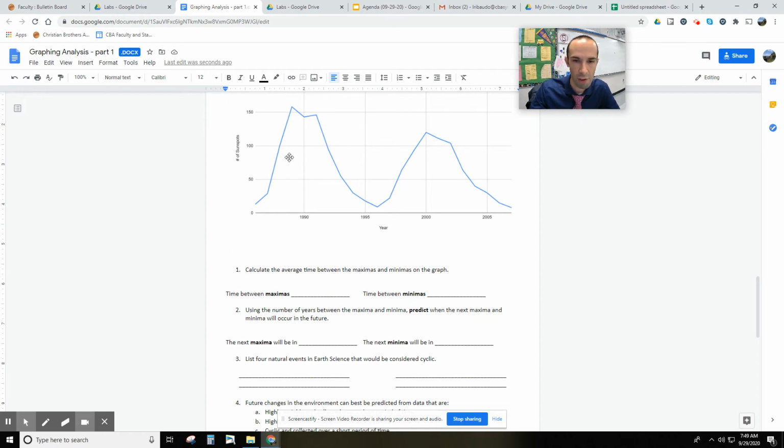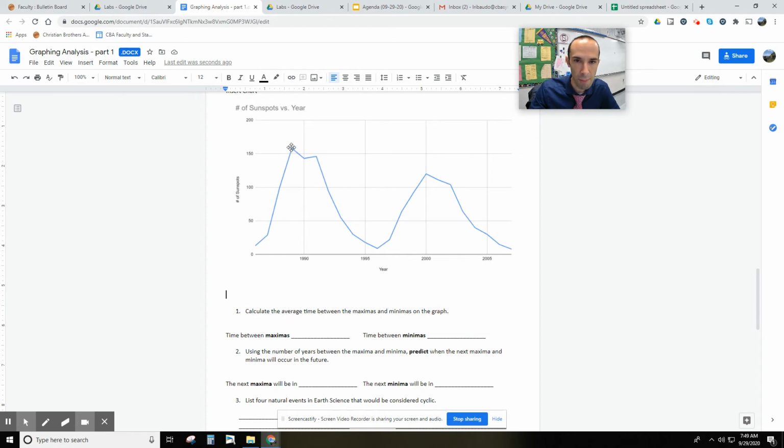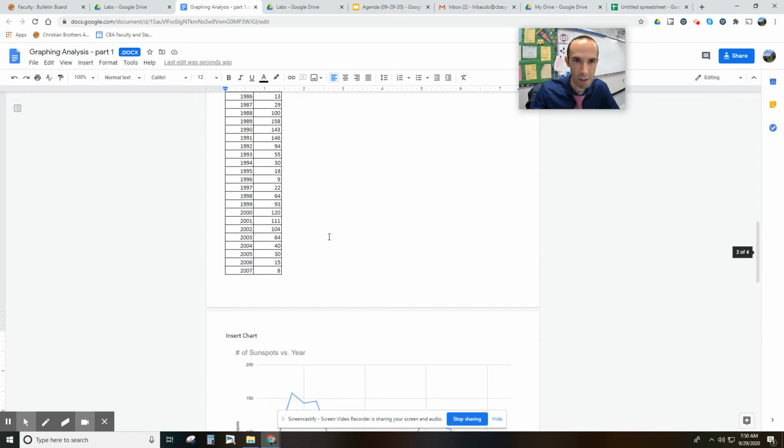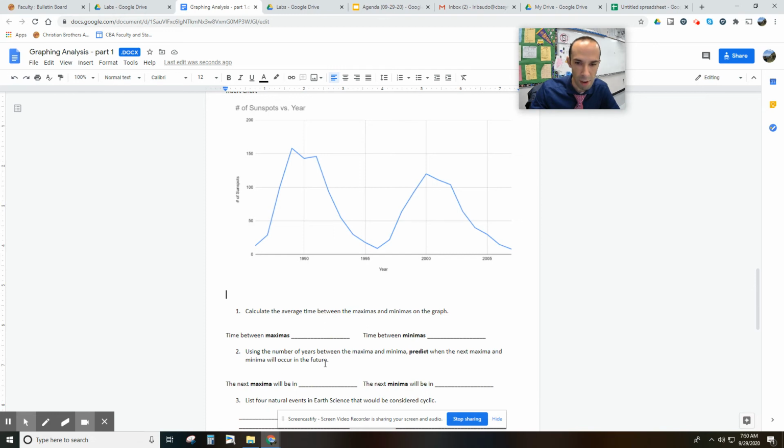So calculate the average time between the maximas and minimas. That means how many years is it from this peak to the next peak. So just count years. And minimas from this little valley here to the next valley, which is right over here. So just count how many years that is. You could look back at the data for that if you needed to. Okay. And then you want to predict into the future.